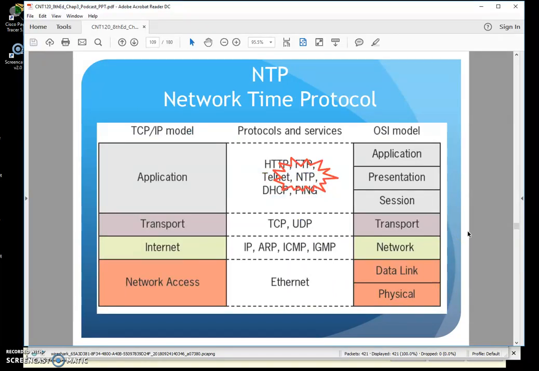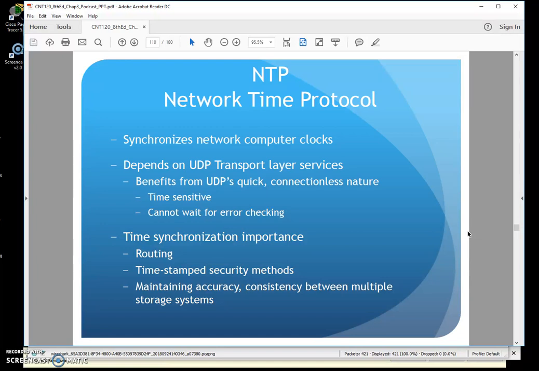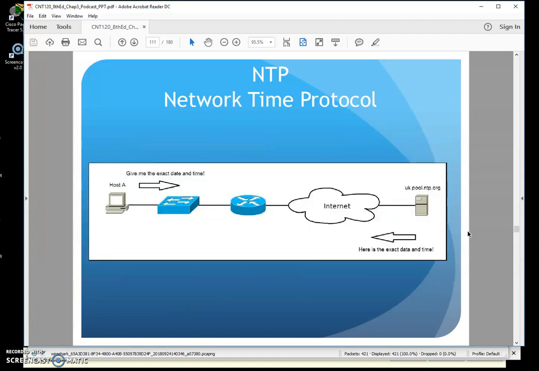NTP, Network Time Protocol. This is the way you can synchronize all your network clocks, and that can go for routers, that can go for switches, that can go for servers, that can go for desktops. And this actually communicates with an NTP server to get up-to-date, accurate time, so you don't have to worry about a static time on a device. It communicates out to an NTP server, and the NTP server responds with, here's the correct time.